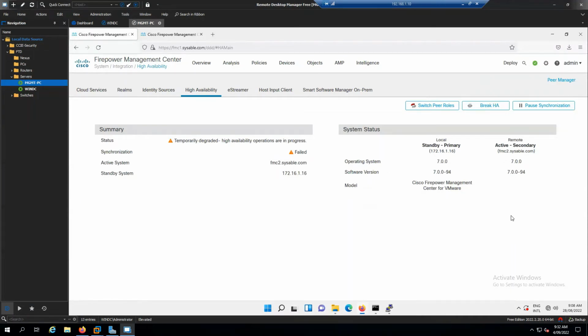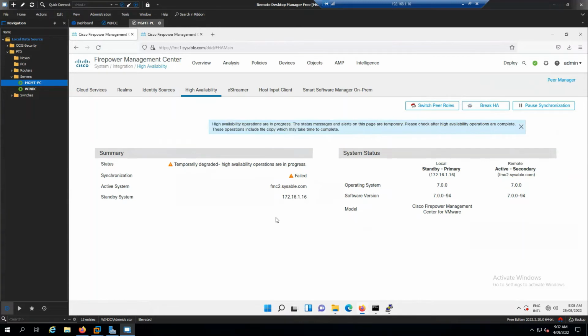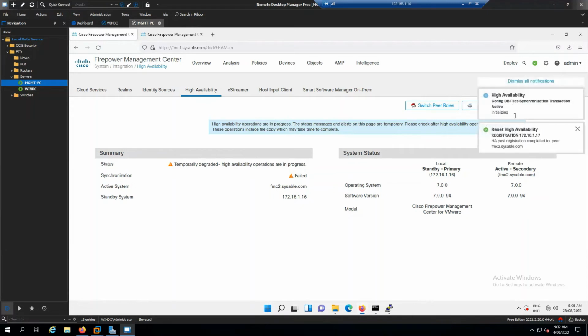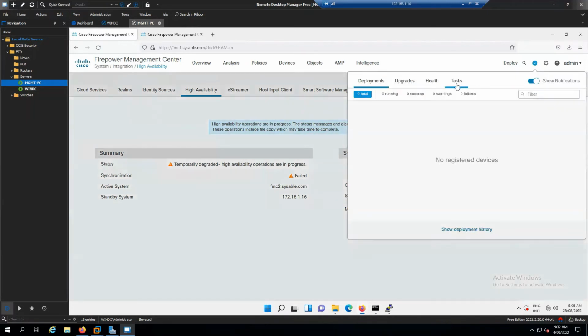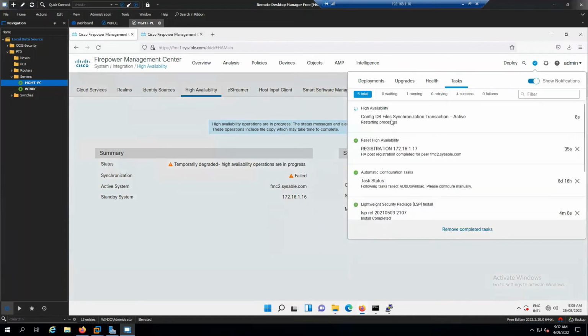And again, now what's happening is that it's already saying that okay, I am in the high availability, but I want to know that all the configuration and everything has been completed or not. So what you can do, you can click on these notifications over here and go to the task and see the different tasks running now. Currently, the high availability task is running, that is configuring database file synchronization. So that means it is starting to synchronize now. It's starting a process to synchronize.